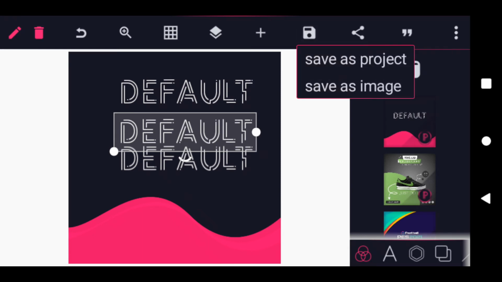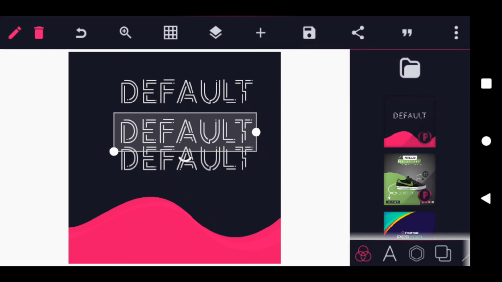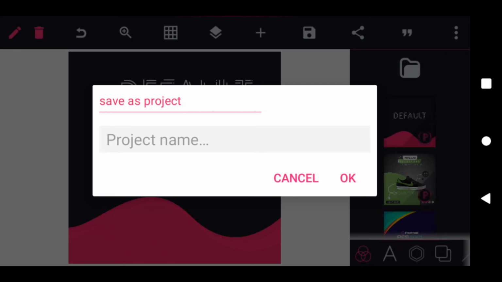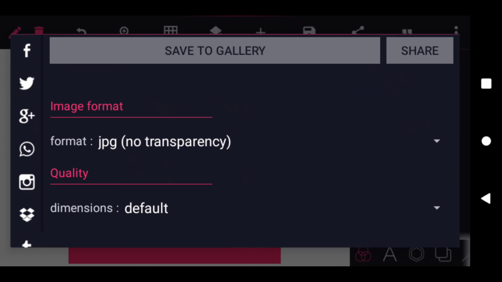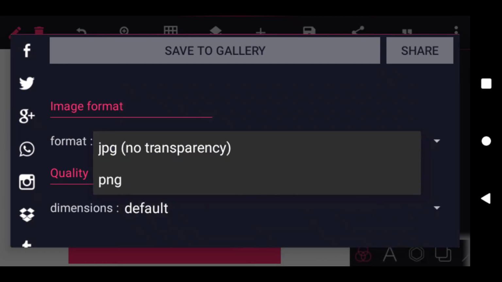Save as project, save as image. You will click on save as project. You put your project name and everything you save. Save as image. This is save as image. You see JPEG, no transparency, and you see defaults done. But you have more options.